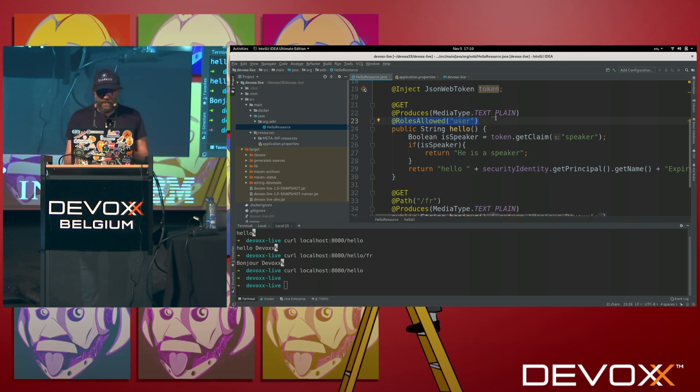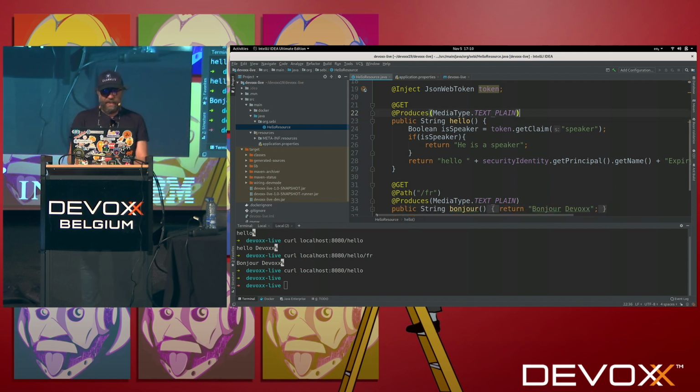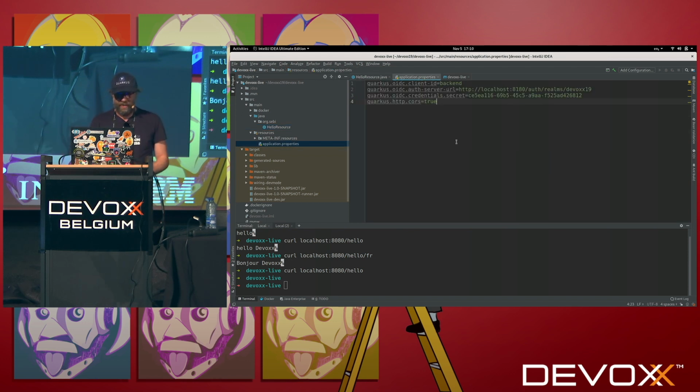So one nice thing that Quarkus came with is that instead of using annotations, you can also define your security constraints in configuration. A bit like in the old days with Java EE, where you define your security constraints in the web.xml with security constraints, you can do the same here.